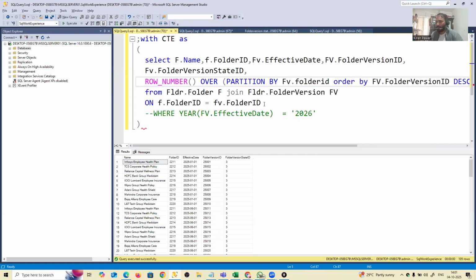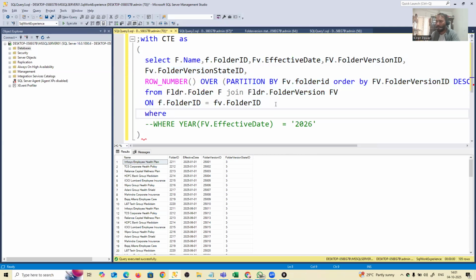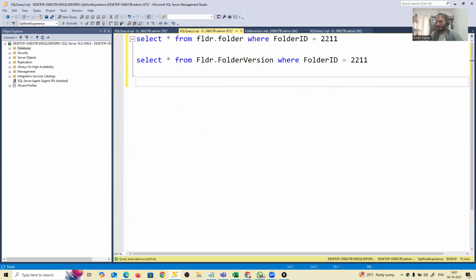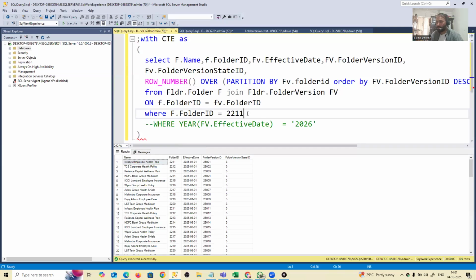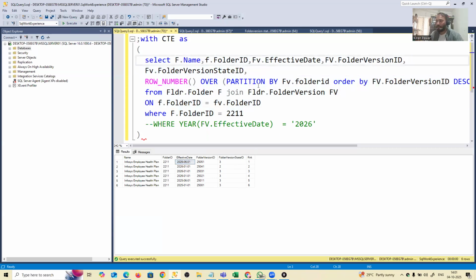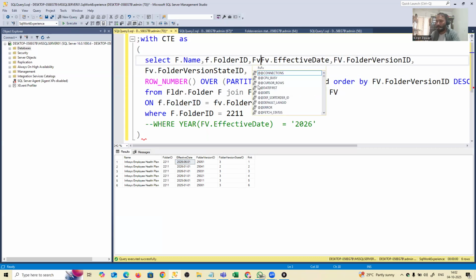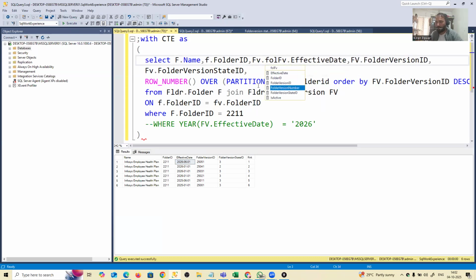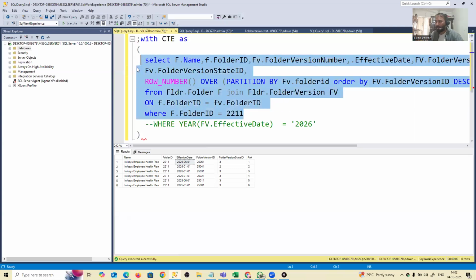Let me run here, and I'll try this for one folder only, where f.folder_id is equal to, what is the folder ID for this? Let's say this is my folder ID, and run for this. Sounds good. It's 2026, but where is my folder version number? Sorry, we have to add the folder version number also here. Let me add fv.folder_version_number as well, and now let me run this.